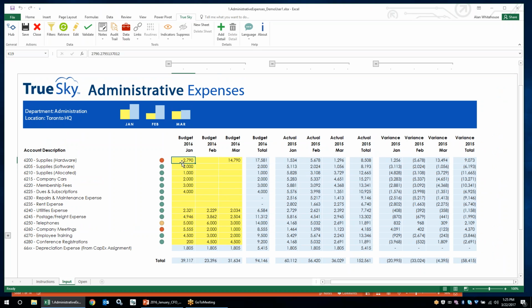Other things that we've brought to the table take you beyond just traditional Excel. Here at TrueSky, we're big believers in the concept that getting the qualitative aspect of budgeting is just as important as the quantitative. The numbers only tell one part of the picture.